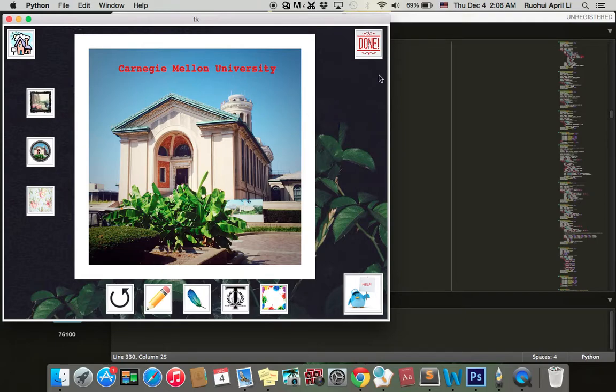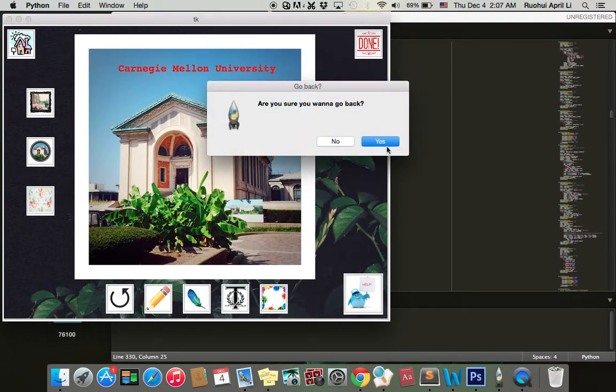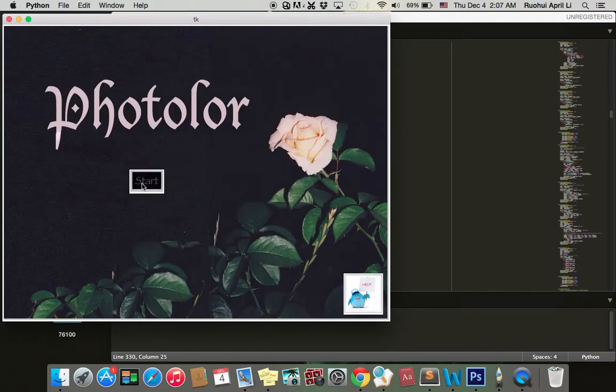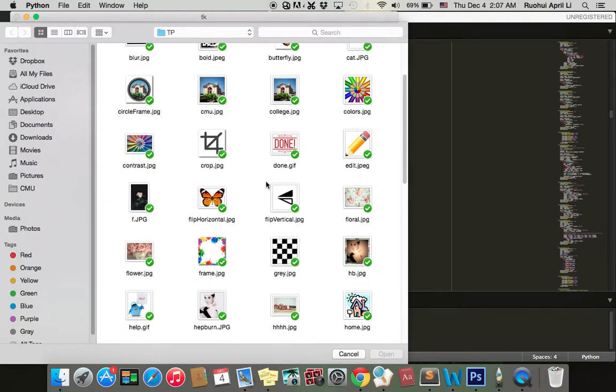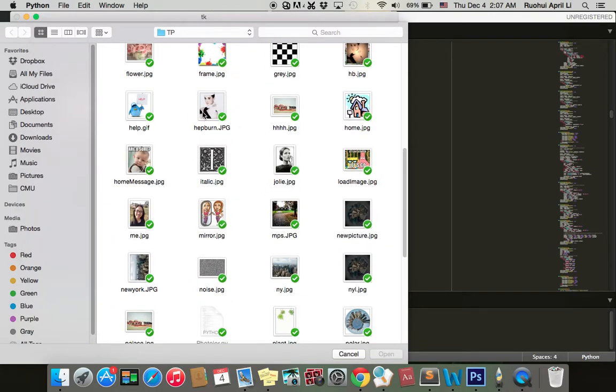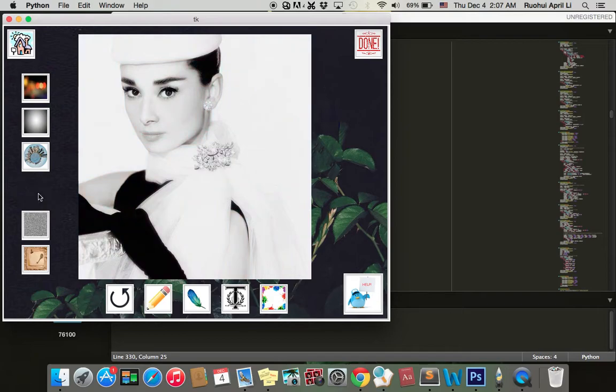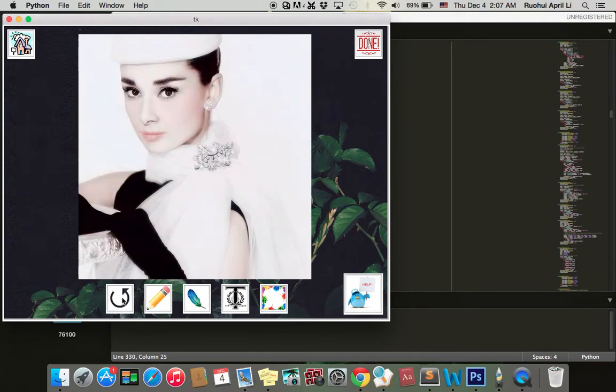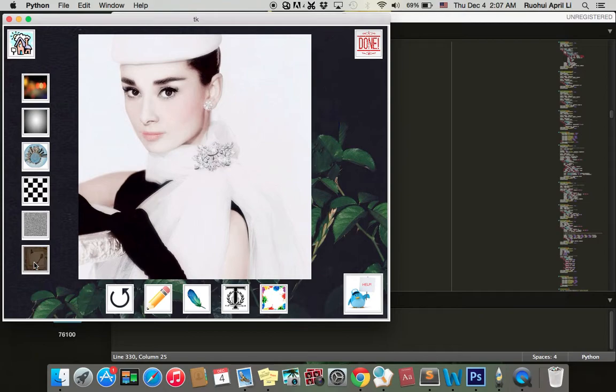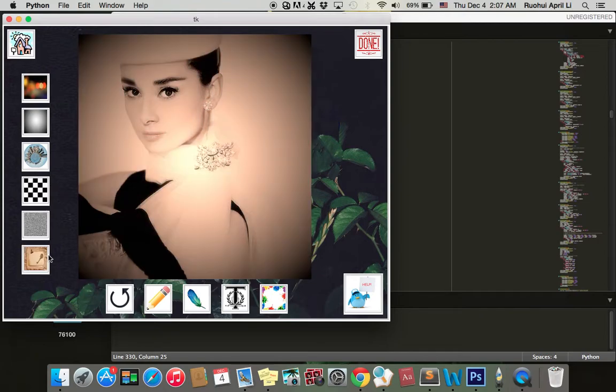Okay, of course we can save it, but now let's work with something else by clicking the home button, which allows the user to pick a different image. And now let's see something with a character. For example, Audrey Hepburn. And because this is a pretty old image, we could make it black and white, or we can revert it to the original and make it vintage, which makes the picture look even older because it's brown and dark yellowish.